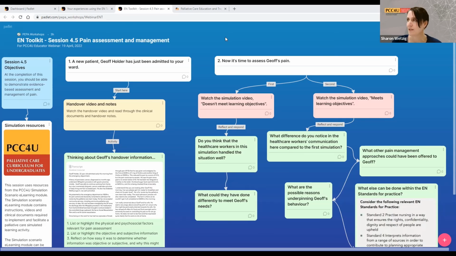If you do use Padlet and you want this one or other Padlets that we've shared and used in our other webinars, then let us know. We can easily give you the link to make it your own, essentially.